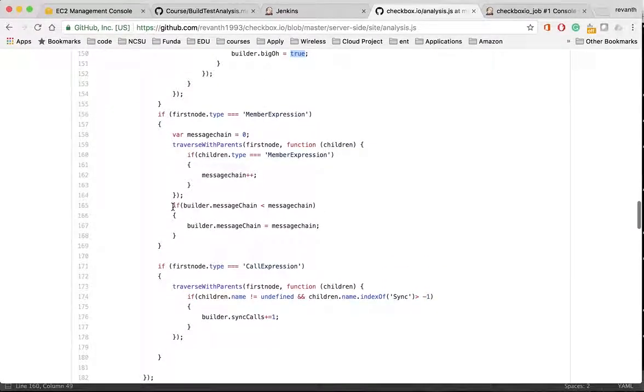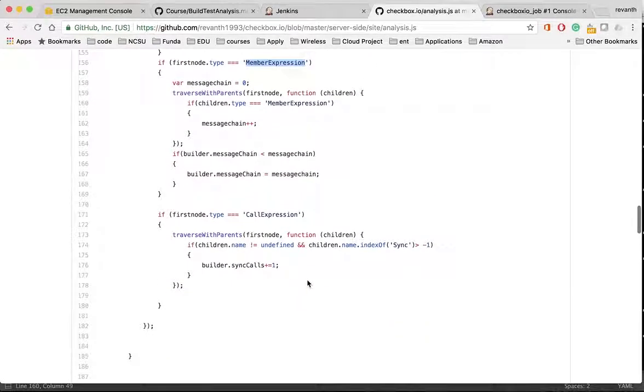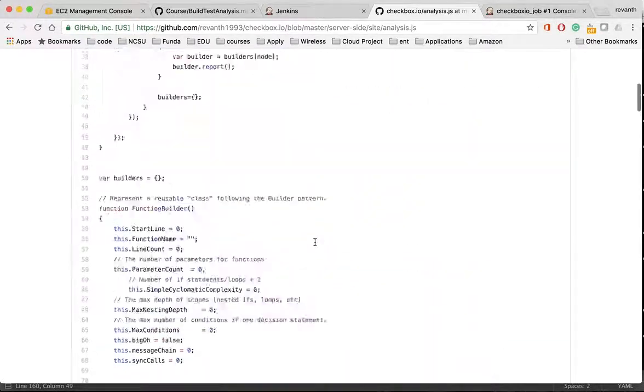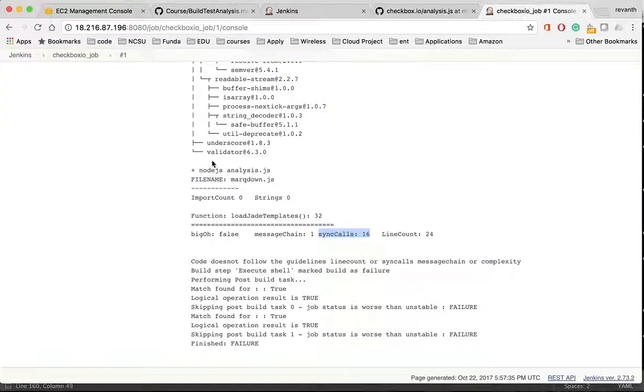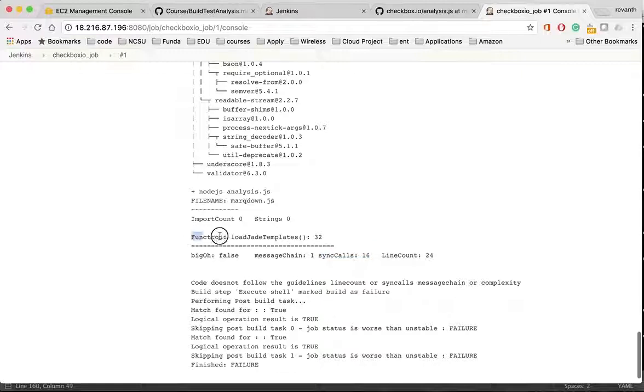We do the message chain as well: we increment the message chain length if we encounter a member expression. Then we count the sync calls if we find any method call or call expression which has the word sync in it. So this is how we have implemented the analysis.js part, which detects the 4 things that we have mentioned. For each function in a file, it prints out the parameters of the function, determines the line count, the number of sync calls, the maximum message chain length of that function, and whether the function is below the required complexity or not.